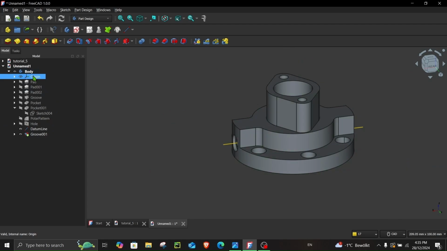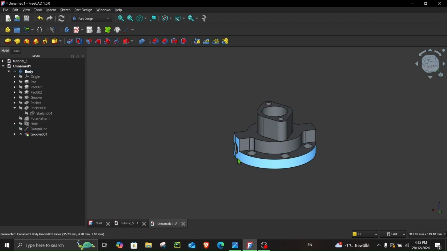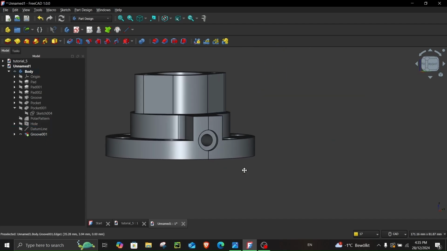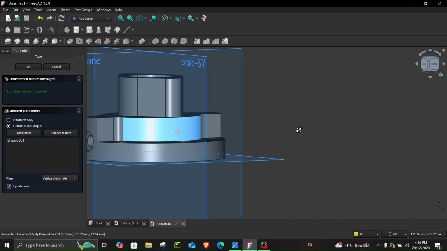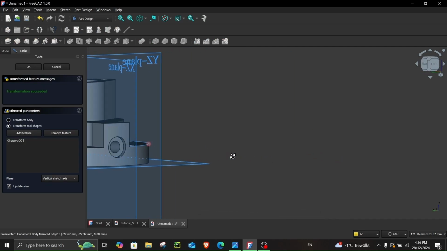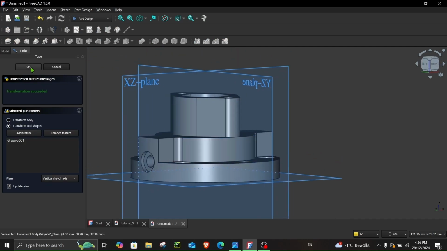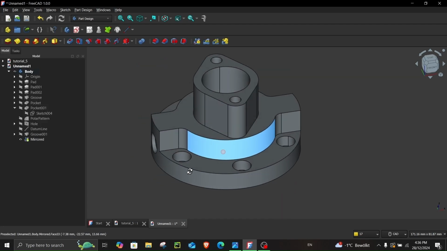Let's click here, press spacebar to hide it, and let's hide the datum line as well. Click over here, press spacebar. Now we can just mirror this, so press here, click here on groove and give this a mirror. It will automatically select this middle plane. Okay.